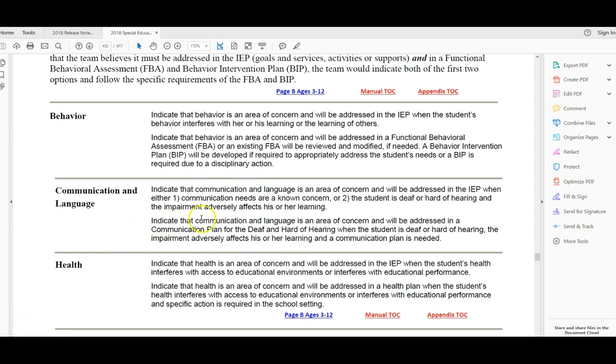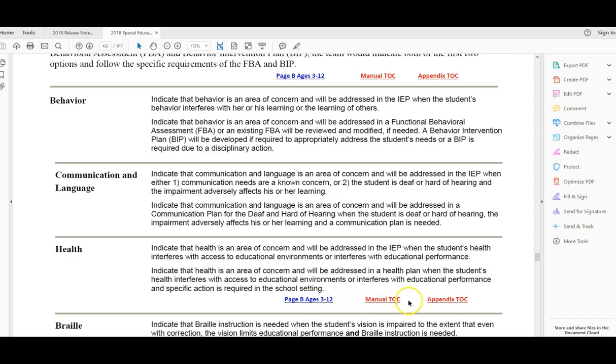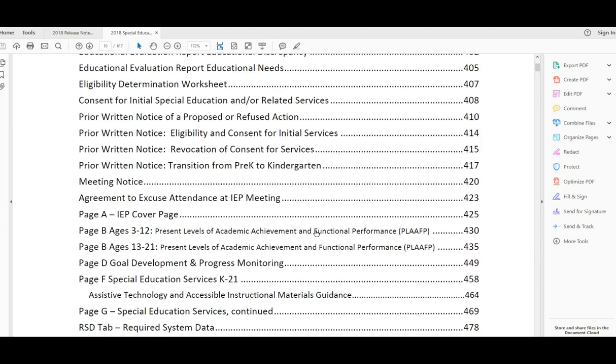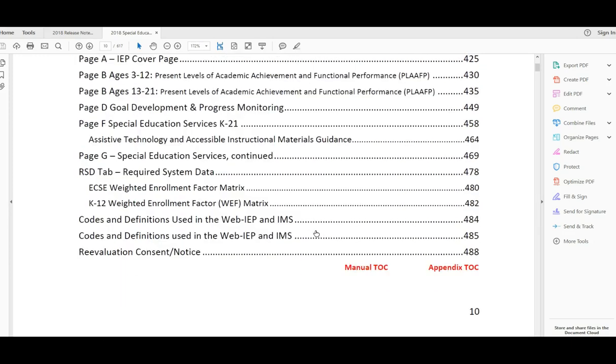So the appendix is a very helpful section, and again, you can navigate down at the bottom here, these links of each page. I can go back to that appendix table of contents, and that enables me to move through this pretty quickly.